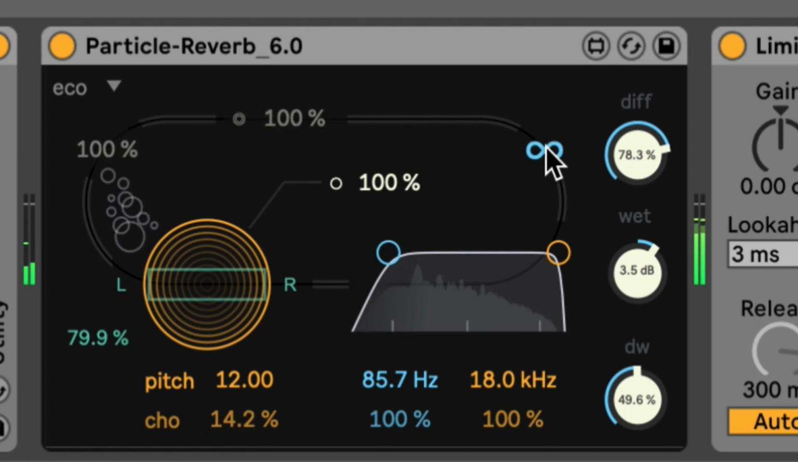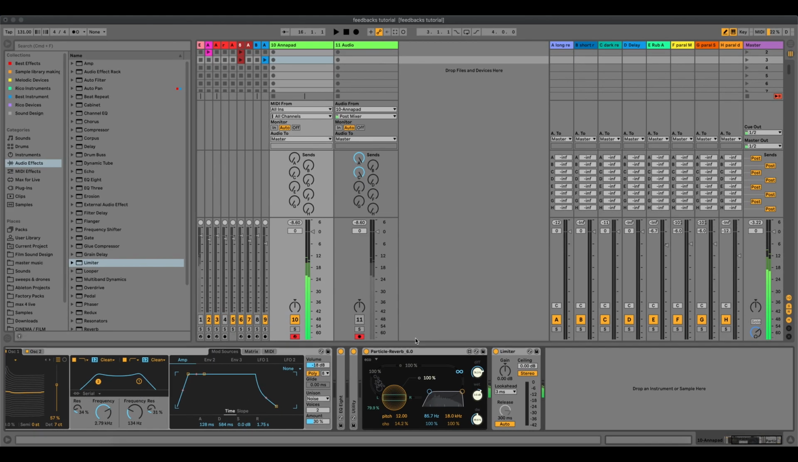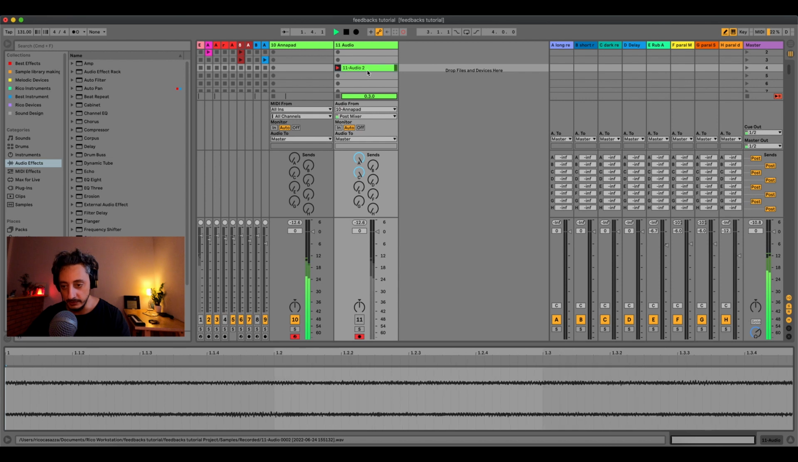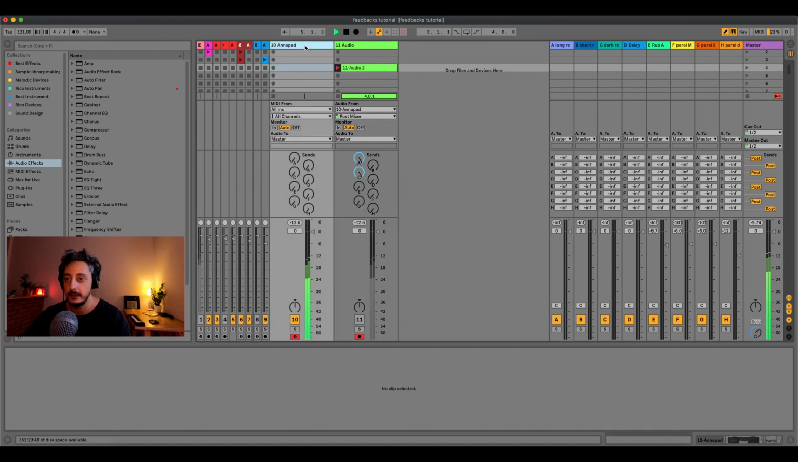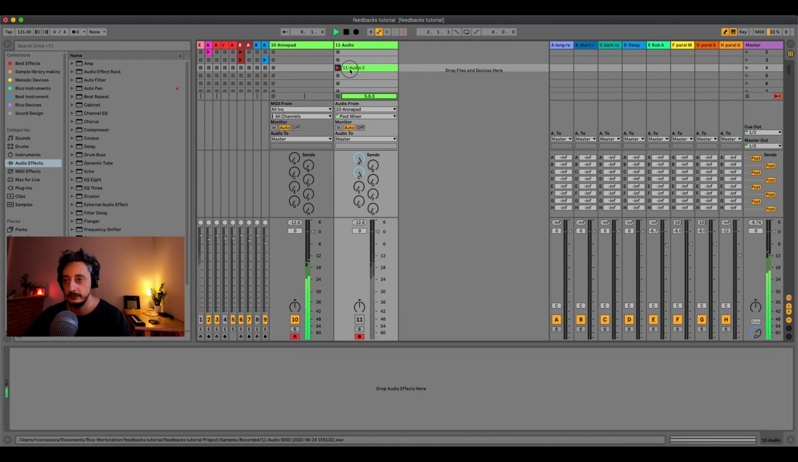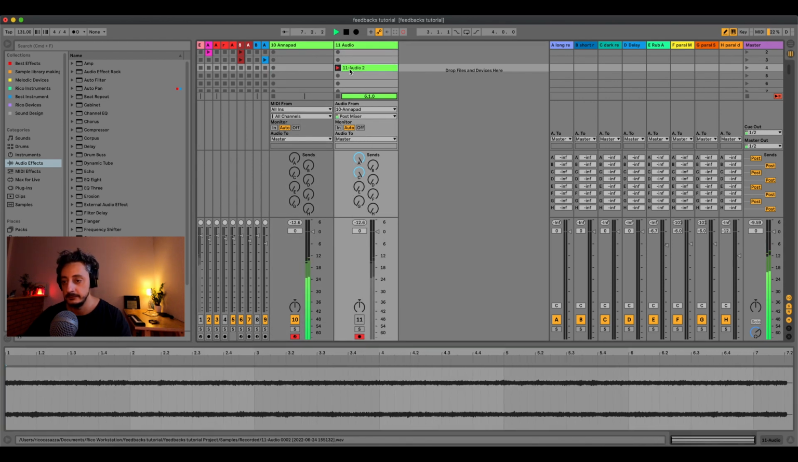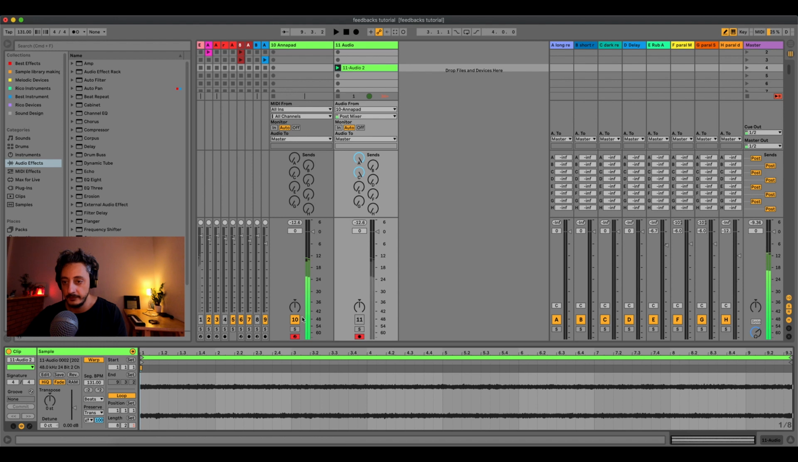And then you can freeze it. And you can record into audio the frozen tail. So you can create this ethereal pad again. And then stop this one, play. And you have here your beautiful pads.